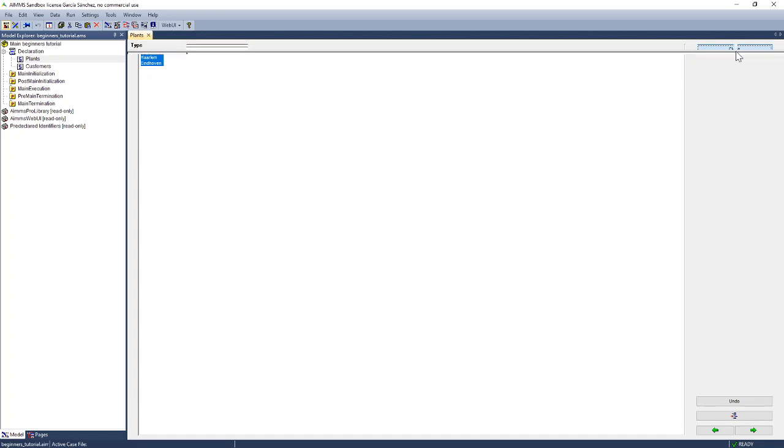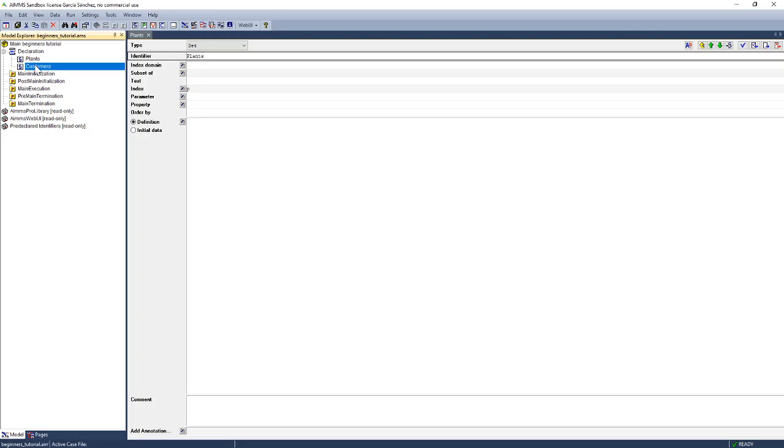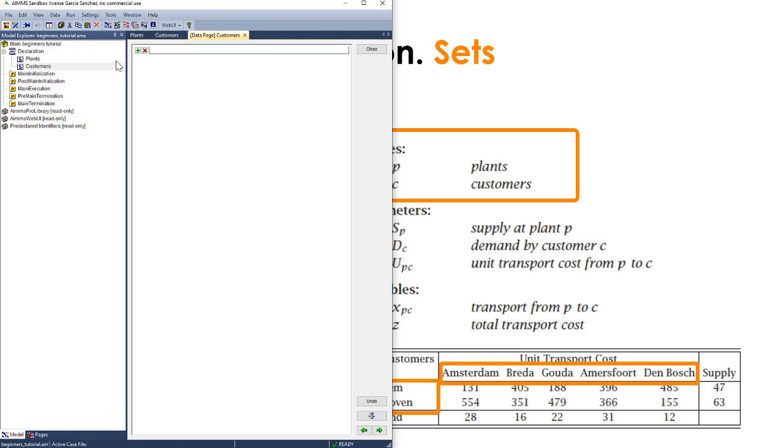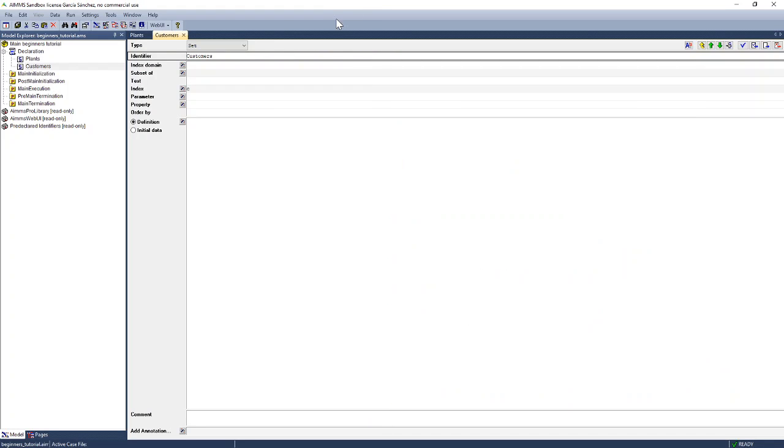So now I can close, and I'm going to do the same thing with customers. I right click and copy those where I have Amsterdam, Breda, Gouda, Amersfoort, and then Bosch. I'm going to leave out that space. Then Bosch. I'm missing a C here. Okay. Close. So I can save now.